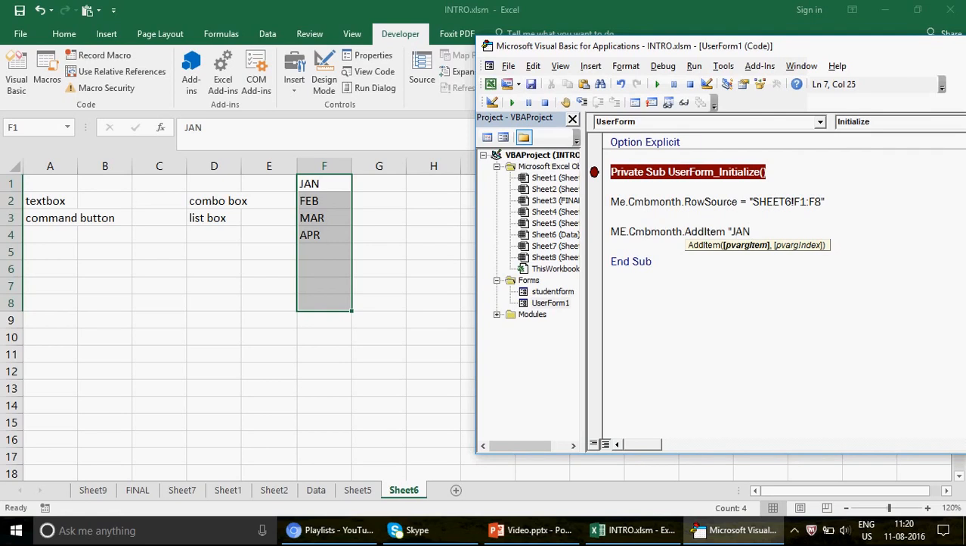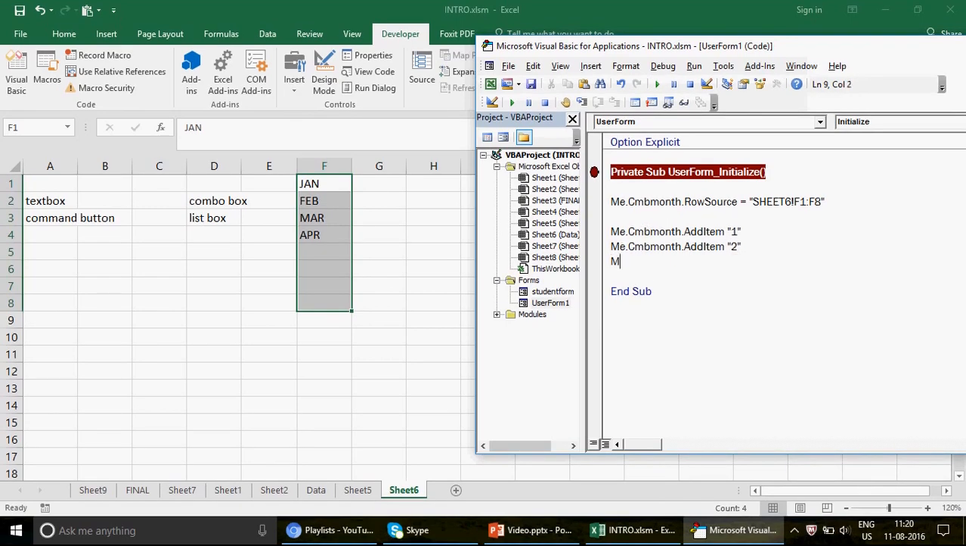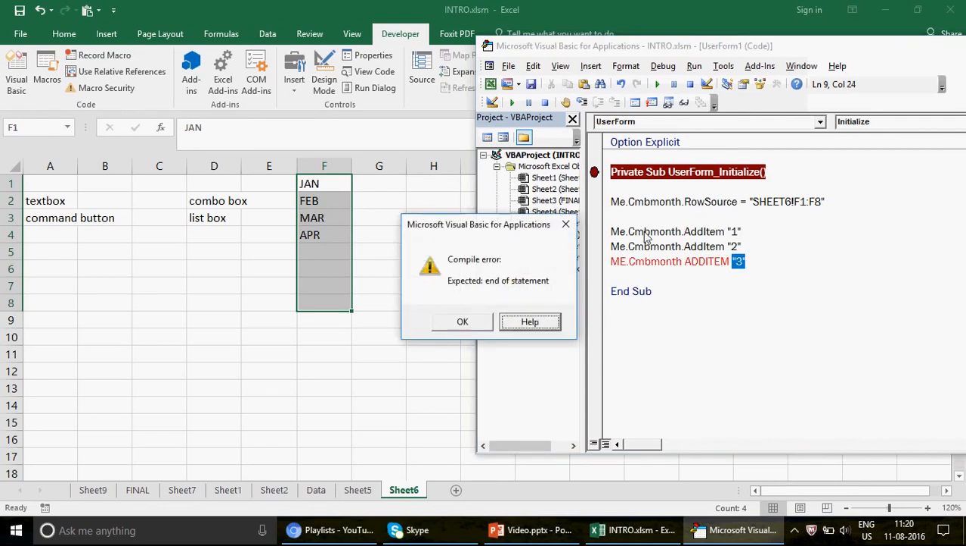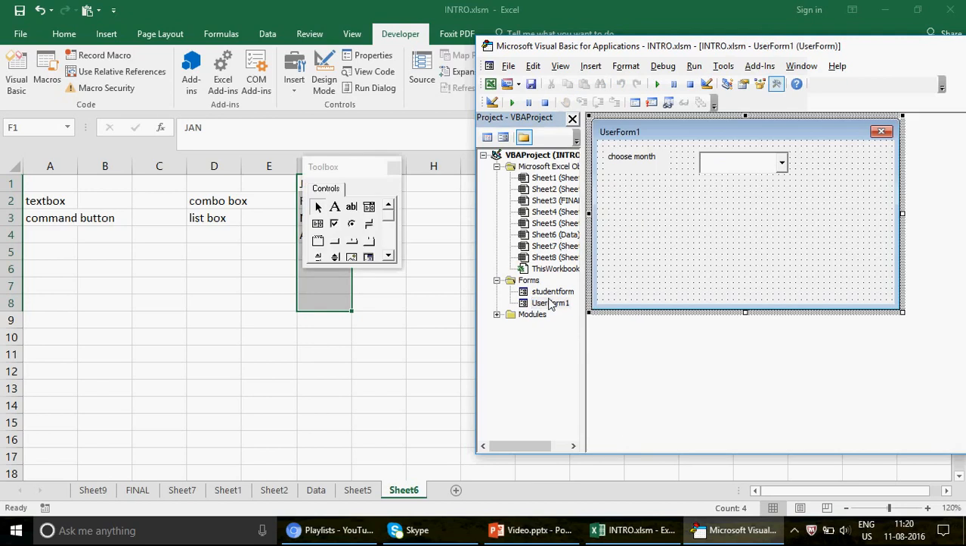Now for example, let me write here 1, and then me dot cmb month dot add item, another item I want to add, put it within the quotes, and then one more, cmb dot add item, and then we're going to write here 3. I just forgot to put the dot here. Yeah, so let me comment this out. Let's just not execute this line, and now again let me run the form.